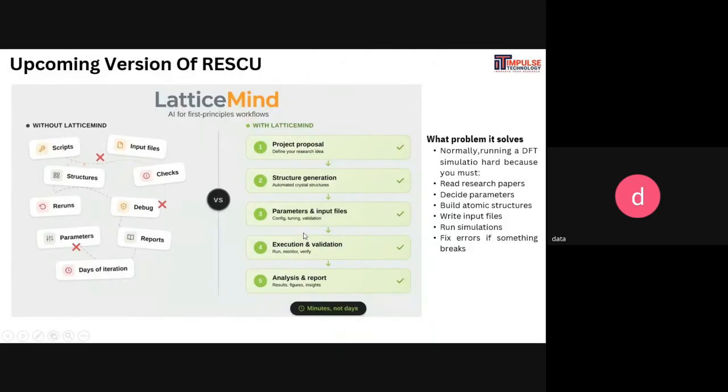Basically, you have to see your input parameters, then execute and validate, and it will create your analysis and report also. It means you only have to define your project idea here, and it automatically creates your structure. Then it will configure your parameters and create your input file. And here is the human intervention, where you have to check your input file. Then after that, you run your input file, and it will create your report also.